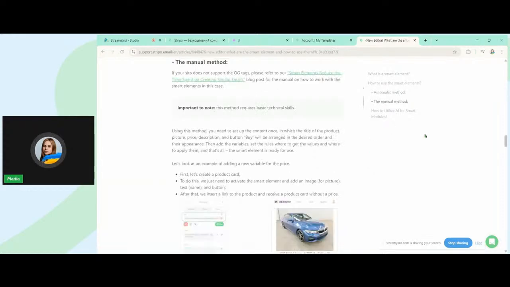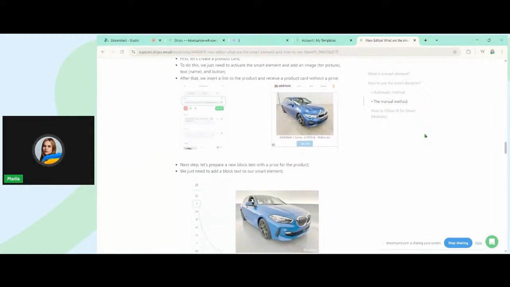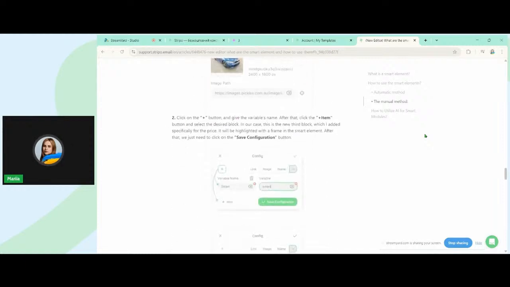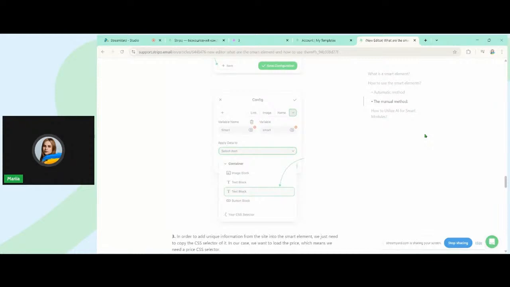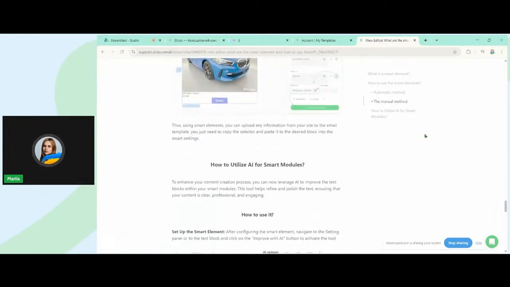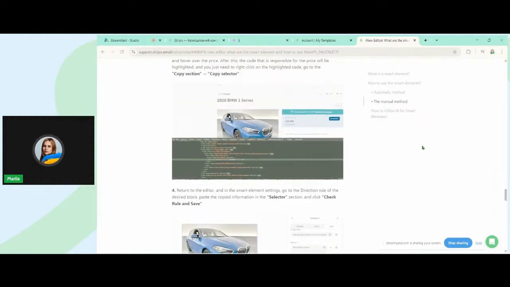Also, there is a manual method. It requires a little bit more time and basic knowledge of site HTML. Do not worry, we provided all of the instructions with the screenshots, with the examples, so don't hesitate to check it. Also, we have the AI feature for smart modules, so you may check them as well.